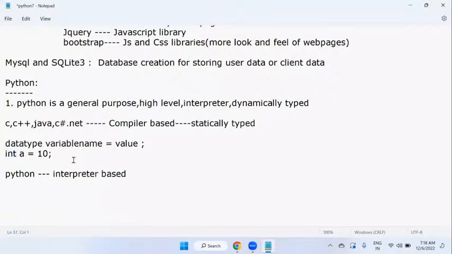It means at the time of writing the code, you need to decide the data type of the variable based on its value. But in Python, there is no problem at all. So it is dynamically typed. Dynamically means during the program execution; statically means before execution. So dynamically typed language means in Python, no need to define any data type.